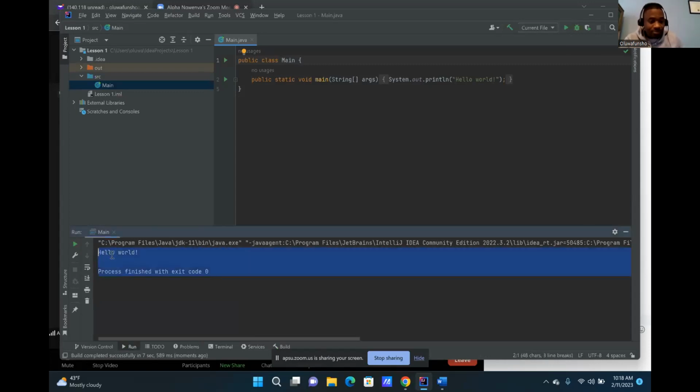It's saying hello world because on line 2, you go to line 2 to the far end, we are telling it to print hello world.